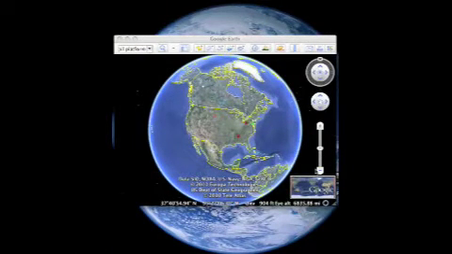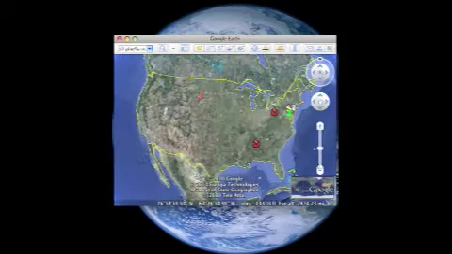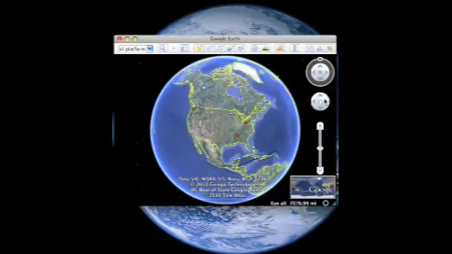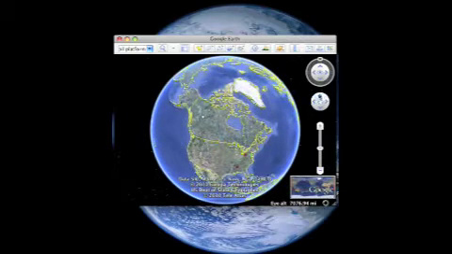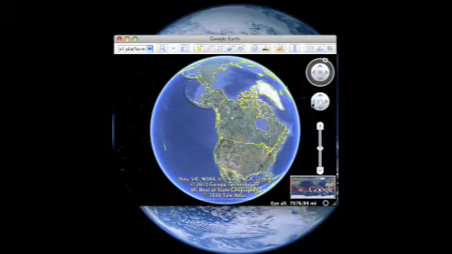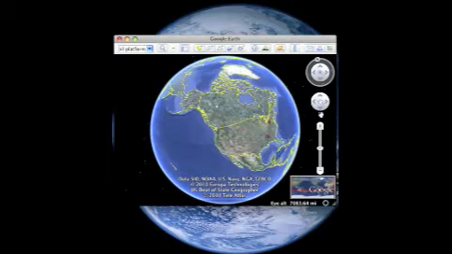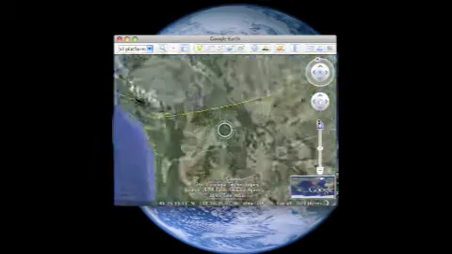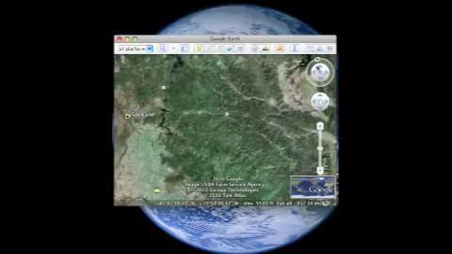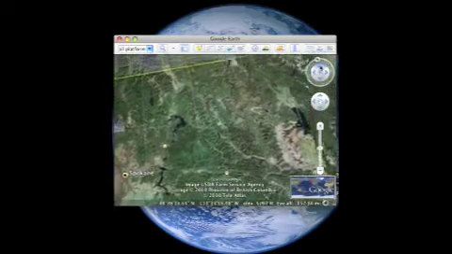Over here on the right, the vertical bar with the plus and the minus is how you zoom in and how you zoom out. The one above it, the directional arrows, moves the globe in that direction. The one above that, in case the globe is in a different direction, you can always have it facing north to get it right side up. And if you're zoomed in close enough, those directional arrows change the angle in which you look at things.